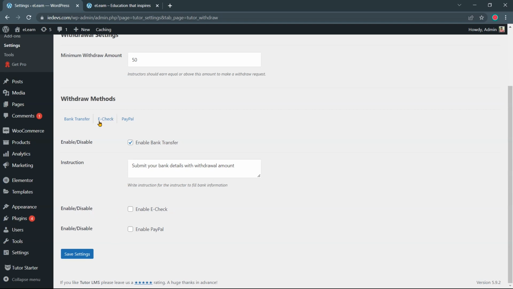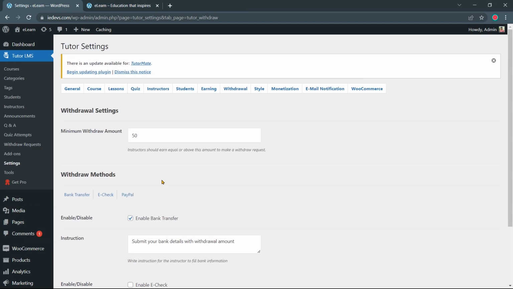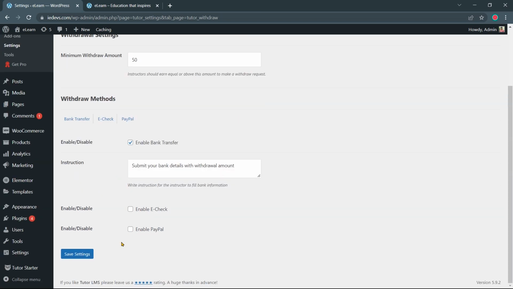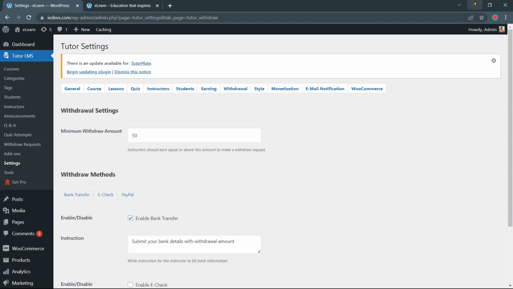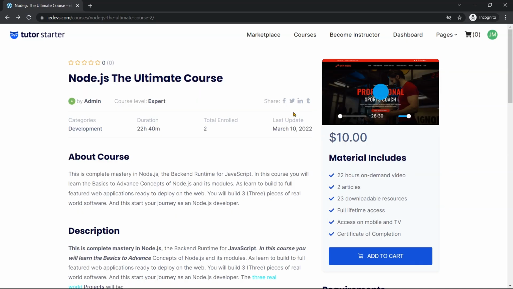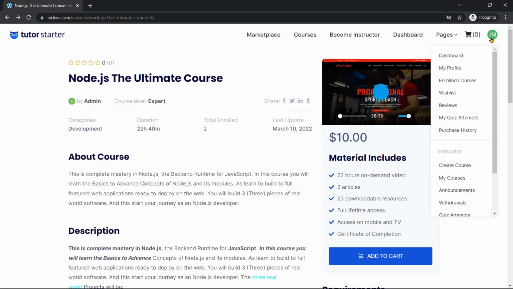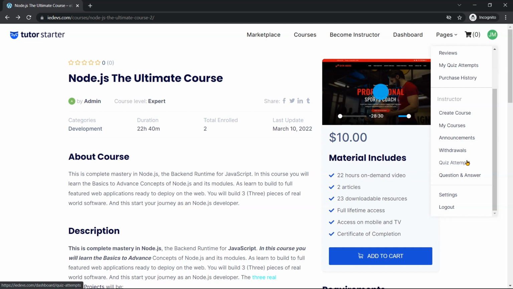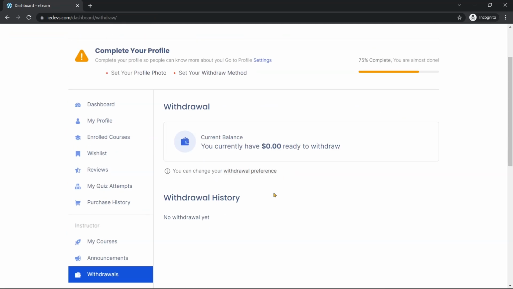So, we have seen all the features in this tab. Now, I will make a withdrawal request as an instructor. Let's save this and go back to the incognito window. I am already logged in as an instructor, so I will go to withdrawals. Then click on withdrawal preference.